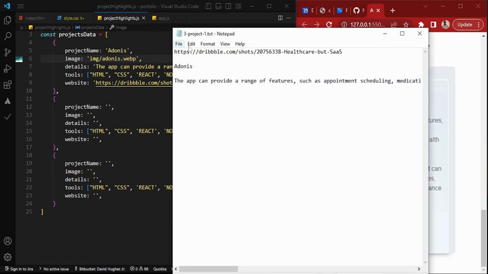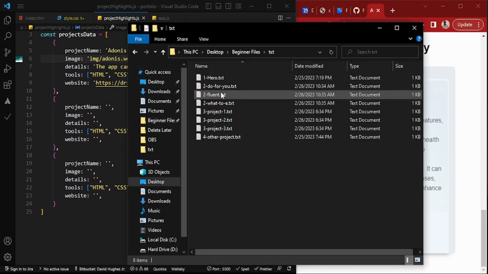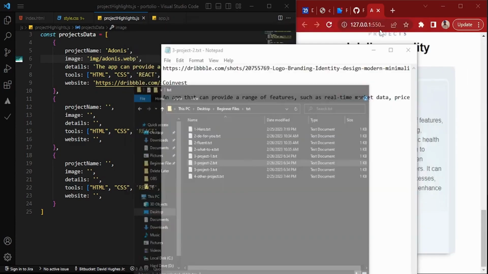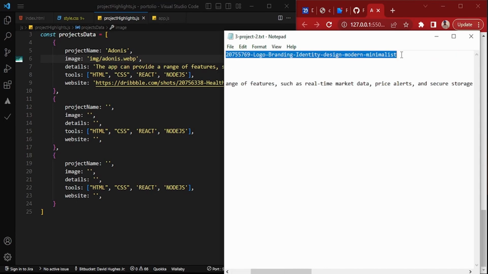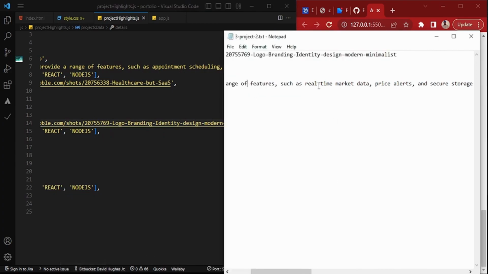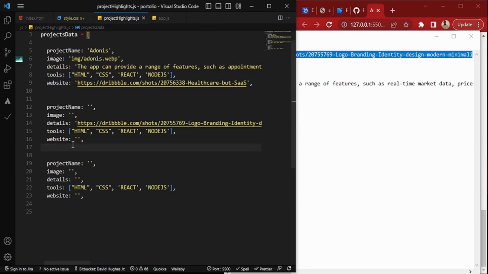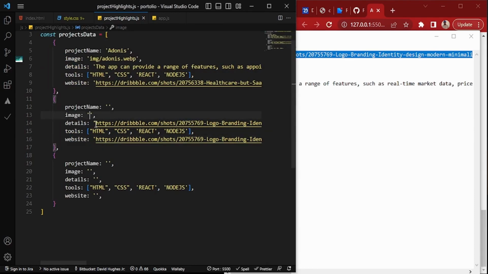Now, if you go back to that file that I gave you, we go to text. I have project 1, 2, and 3 in here. So we're just going to take these and paste the rest of these inside of here. So let's take this, we'll copy it here, and this one goes into details. And then we're going to take the link, copy it, paste it inside of the website.